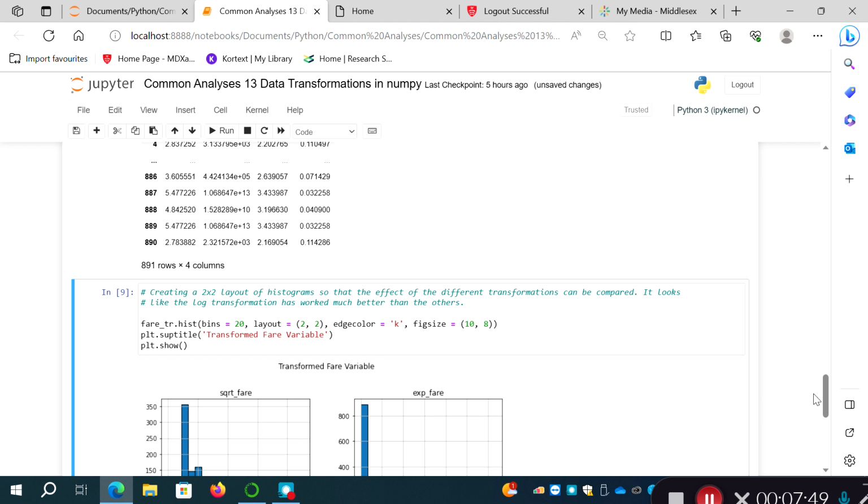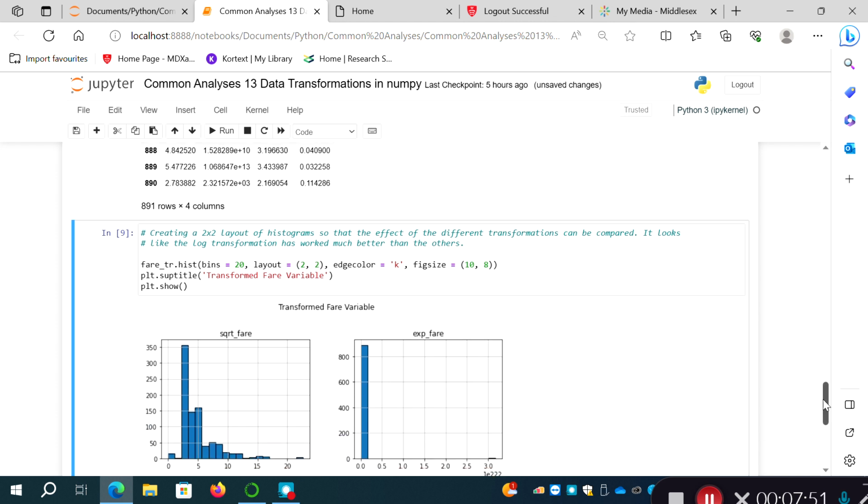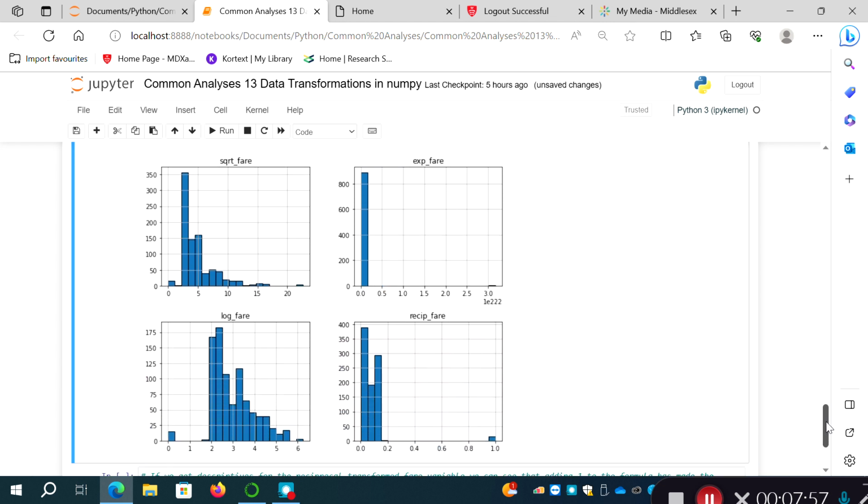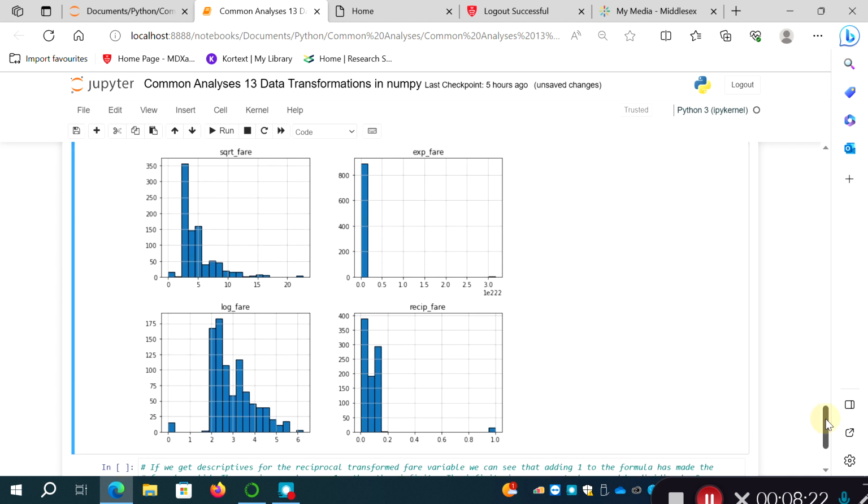Let's see what that code has done. It's basically created a 2x2 layout of plots. You can see the square root transformation has shifted it to the right a little bit, but it's still very positively skewed. It's not made a big difference compared to the original. The exponential, I would say, hasn't really done a great deal. It's probably even worse now, the distribution here. The reciprocal, the same. It's not had a great impact really.